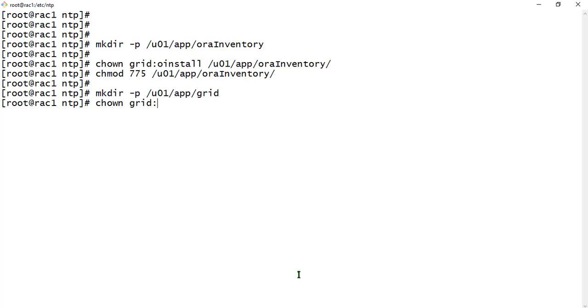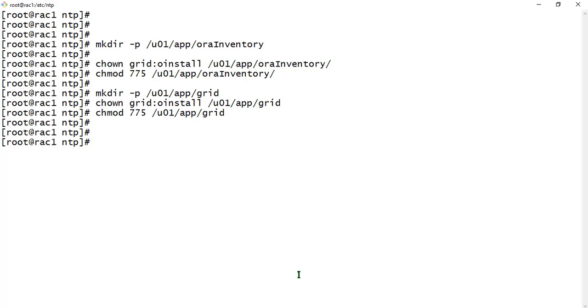Change the ownership to grid install on this base directory, and permissions 775 on. Next, the home directory for grid infrastructure. The home directory must be outside the base directory for grid infrastructure.